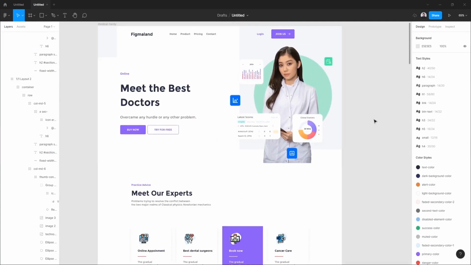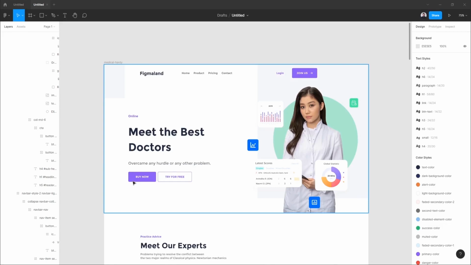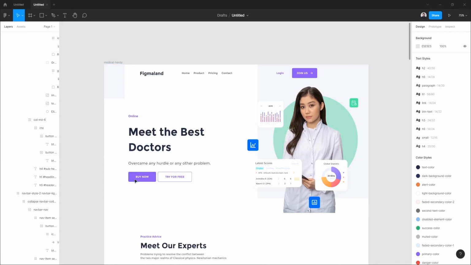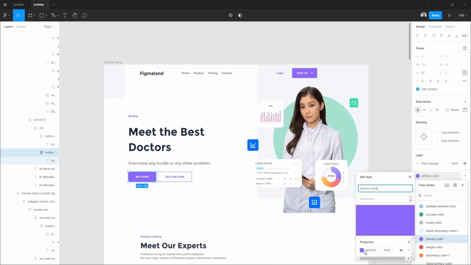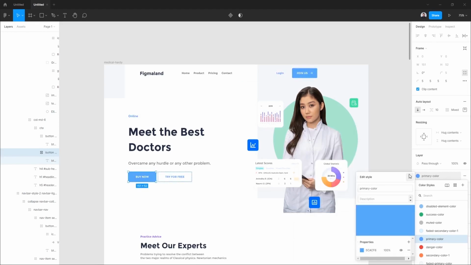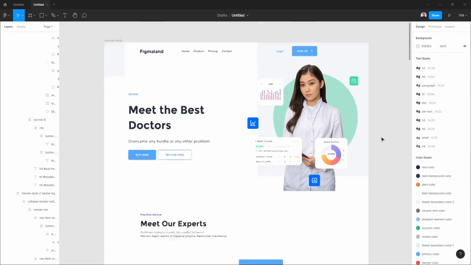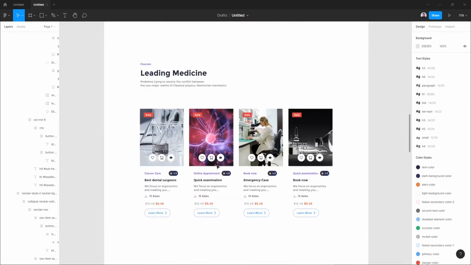Now let's edit our color palette. For example, if we want to change the color styles of our buttons, hit Control or Command key in Mac and select the layer of our button. Then go to the right hand sidebar in the fill section where you can find the style applied to your buttons. I'll select this style and go to the edit style icon, and here in this color box you can trigger the color picker, and let's change this color to light blue. And as you can see, the color will be applied instantly, and every single component that has the primary color will also change.